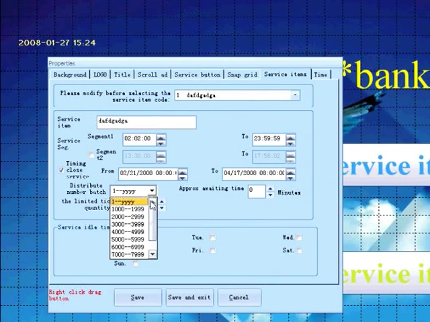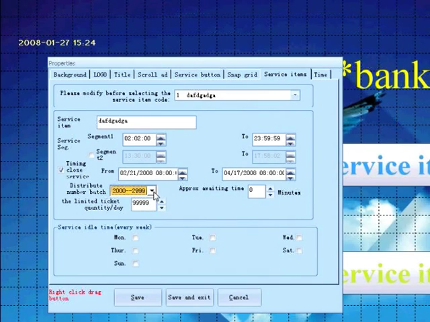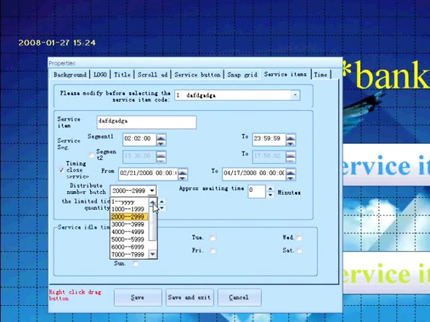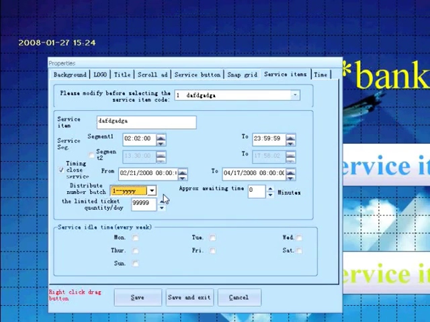Assigning number range. Assign a sequential number to one service item. For example, assign a sequential number for 1001 to 2000 to integrated service. When the queuing number is up to 2000, next number will restart from 1001. The limiting quantity of ticket getting per day. When the people handling the service item is up to the limiting quantity, system will stop getting the service ticket.